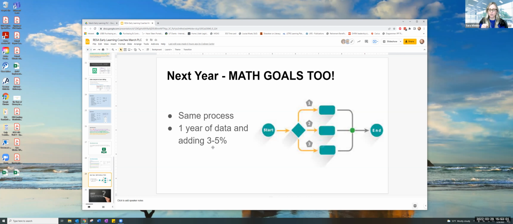And then of course, next year they'll have 2 years that they can average and add 3 to 5%. And eventually we'll get to the 3 years like we do with literacy. So it'll be the same process. It's just as we add years of math data, then our average will be even more strong, right? It'll be better and better. Any questions on the goal setting?